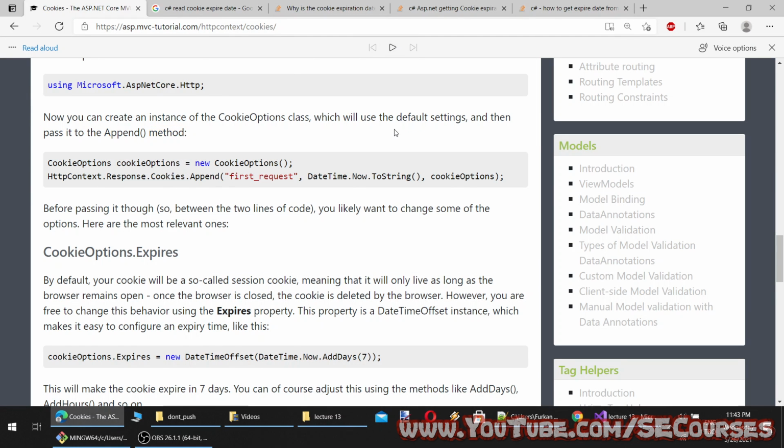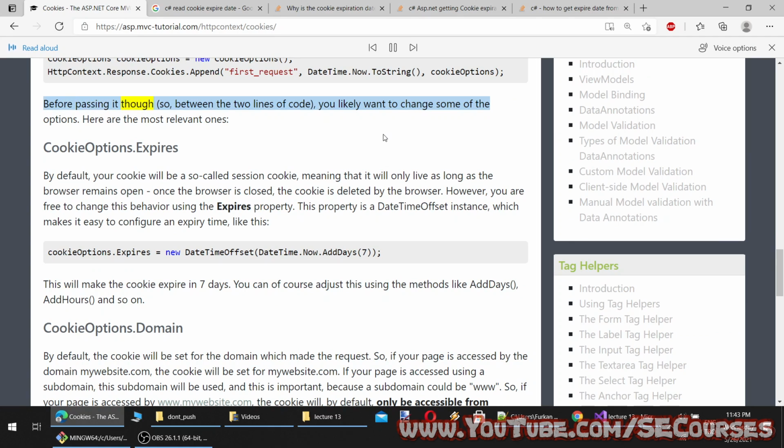Okay, and let's continue reading. Before passing it though, between the two lines of code, you likely want to change some of the options. Here are the most relevant ones. Cookie options, expires. By default, your cookie will be a so-called session cookie, meaning that it will only live as long as the browser remains open. Once the browser is closed, the cookie is deleted by the browser. So this is the default option.